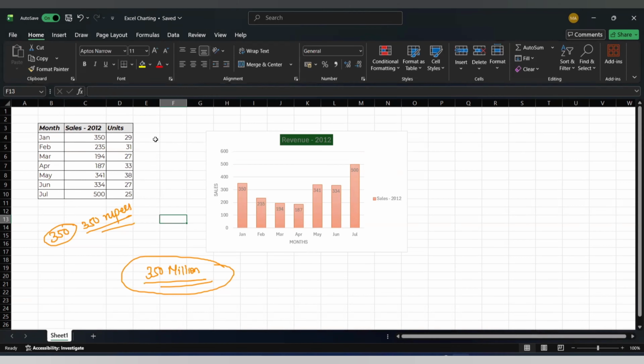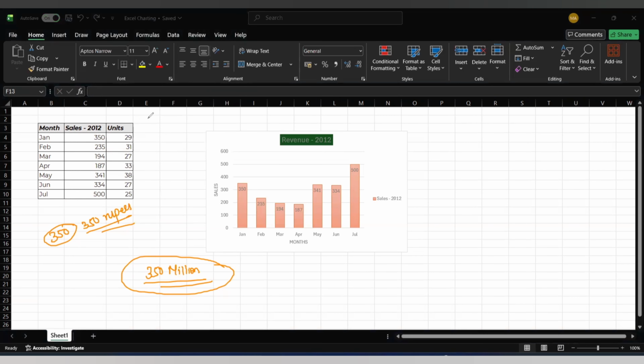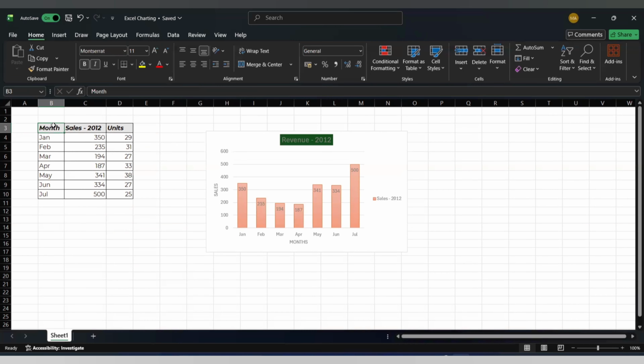So what exactly does this entire data that I have created here represent? This data represents that in the month of January, the organization did a revenue of 300 million US dollars by selling 29 units. Now if I want to represent this entire information in a graph, or let's say a chart, then I'm going to select this entire data range, hit Control A, then click on Insert.